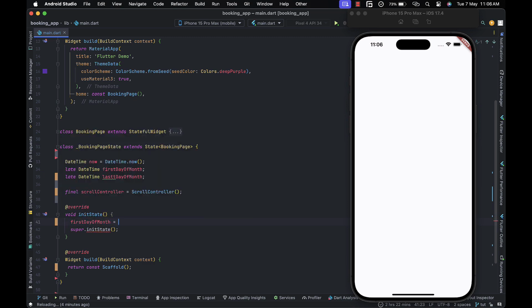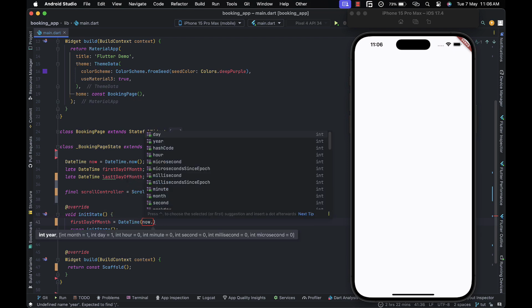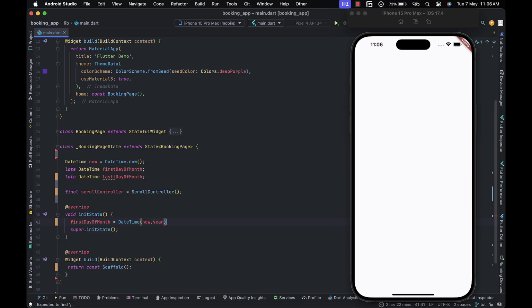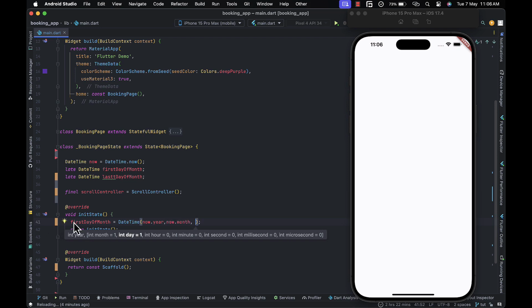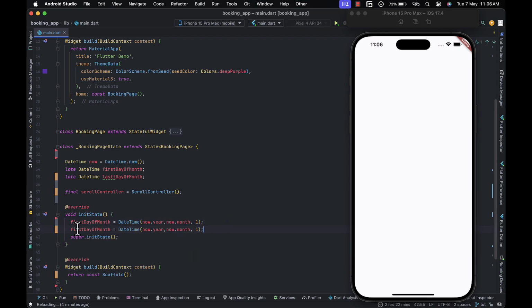With the first day of the month, we assign our DateTime. Then we need to pass in our current month, right? So we need to pass in now.year. The first argument takes in the year, and the next argument takes in the month, so it's going to be now.month. Then we pass in the next argument as 1, right? We'll be repeating the same thing for the last day of the month. That's going to be now.month plus 1, right? And the next argument, you assign a value of 0. So make sure the variable name is correct. There you go.